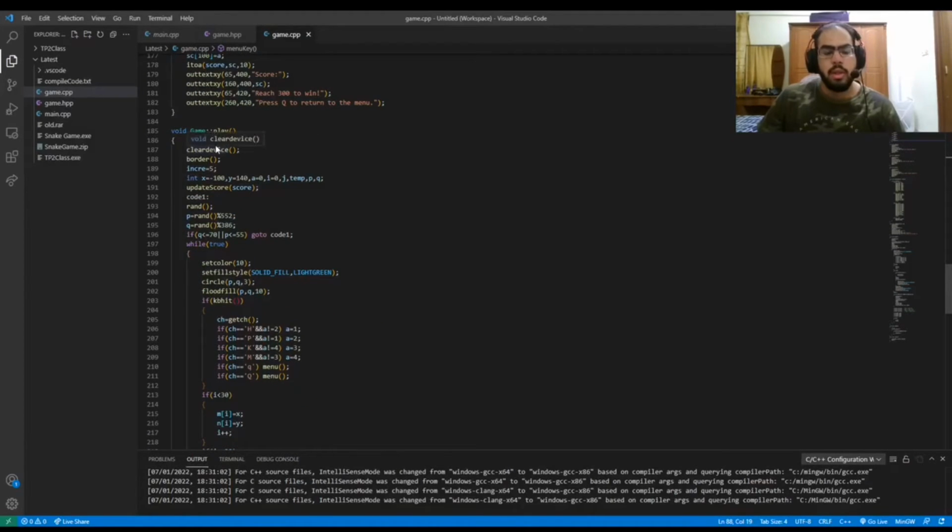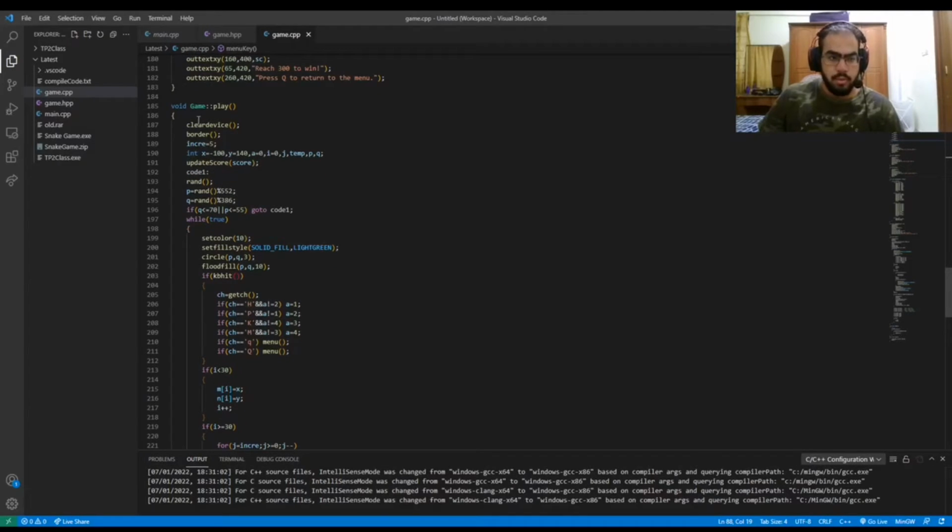The play method, sorry, is the main method. It controls the player, which is the snake in this case. To begin with, it clears the device, which just initiates the controller, and then it calls the border method, which makes a border around the screen. Then it initiates the starting point, which is the center of the screen, and the starting score, which it prints as 0.